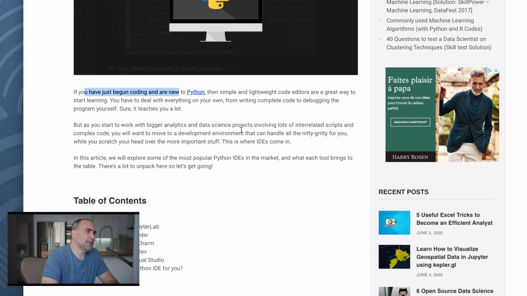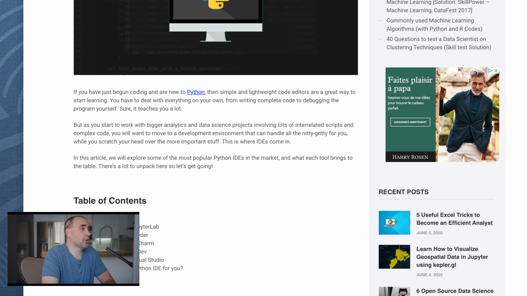If you have just begun coding and are new to Python, then simple, lightweight code editors are a great way to start learning. Why is it a great way? Because you don't have to learn the complexity of some of these code editors. Some code editors are extremely powerful but complex. So when you're first starting out, you don't want to learn a powerful code editor at the same time as you're learning the language, because that's two things you've got to learn at the same time. You should start off with a very simple code editor when you're first learning. Once you get past your fundamentals in the language, then you can choose whatever IDE floats your boat.